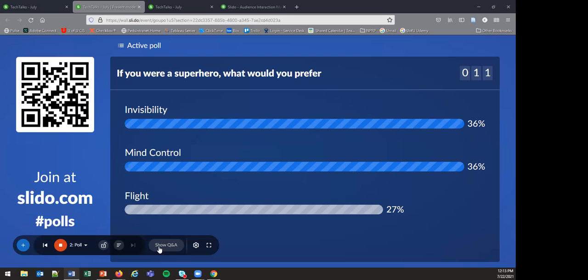Invisibility versus mind control are both at a tie. Six seconds. Okay, so it looks like we're going to have a tie between the superhero preference for mind control and invisibility. So I'm going to stop this poll now.